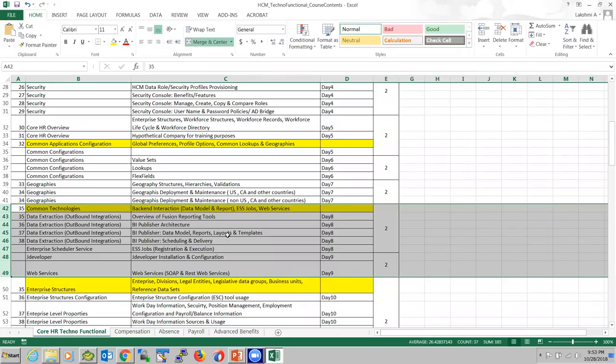Or what are the ways of loading the data into the cloud? Okay. While loading the data into the cloud, we have to learn a few basic fundamentals like web services. Within web services, we have SOAP, REST, and ATOM feeds. We have to learn them. I'm going to give a brief introduction about that.